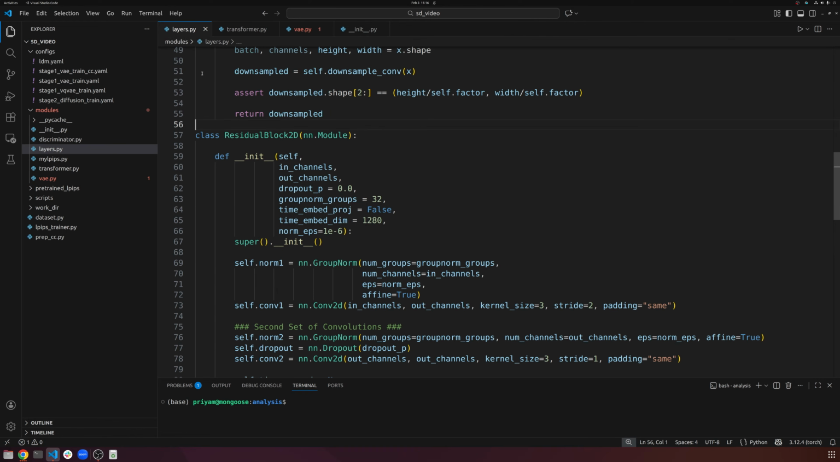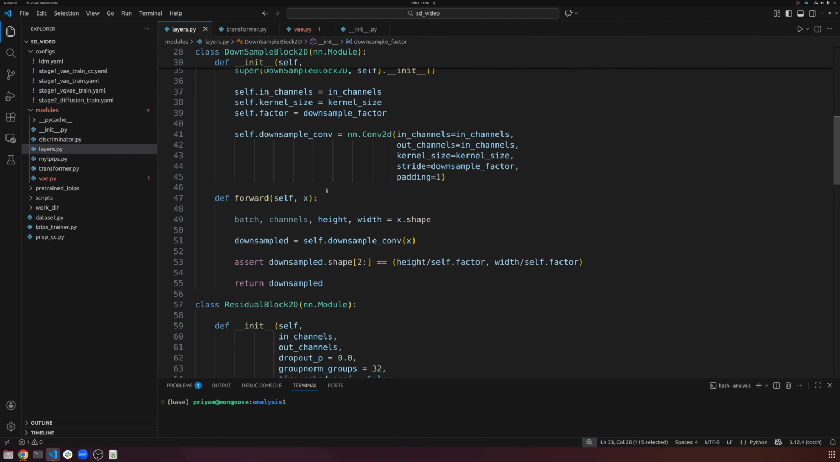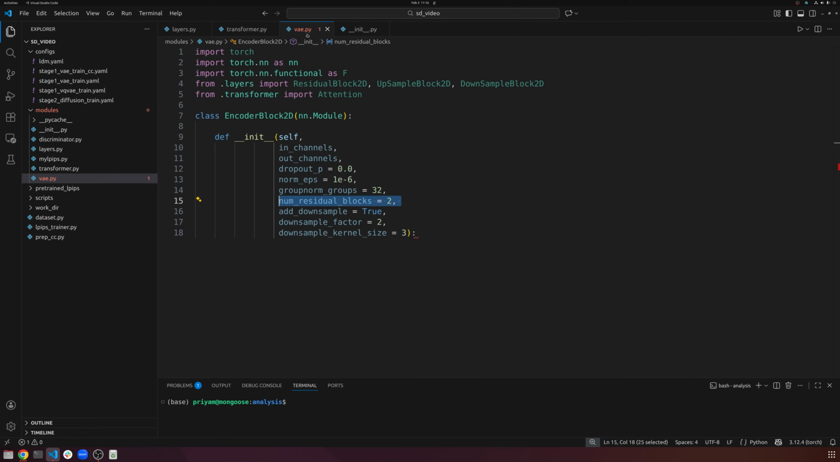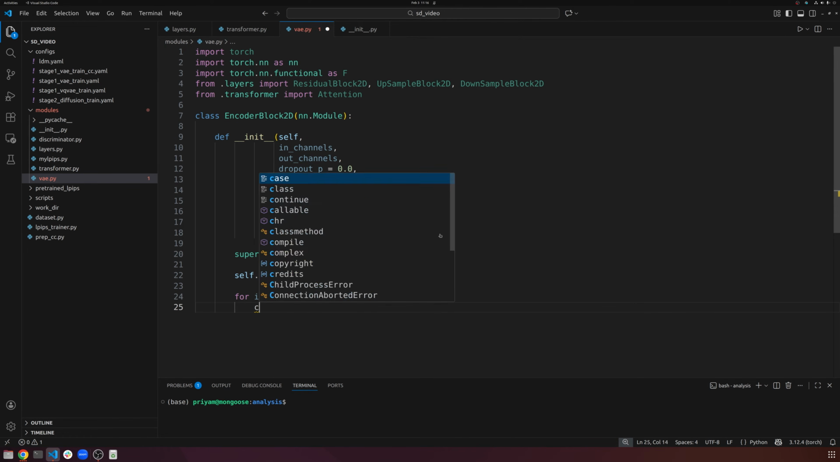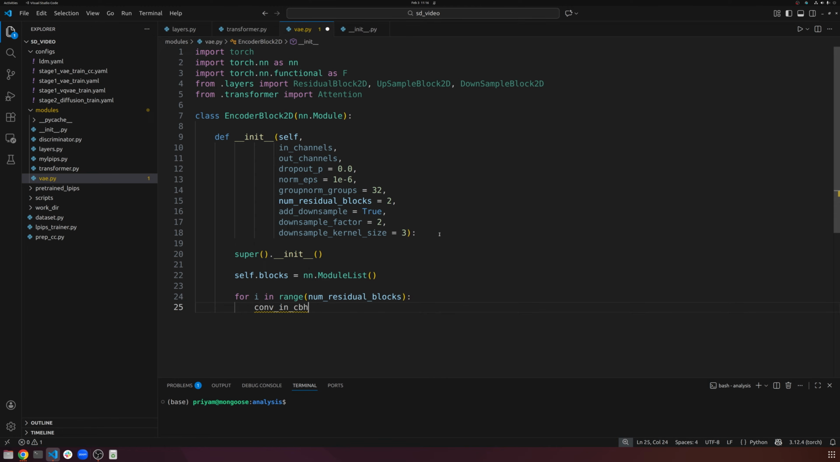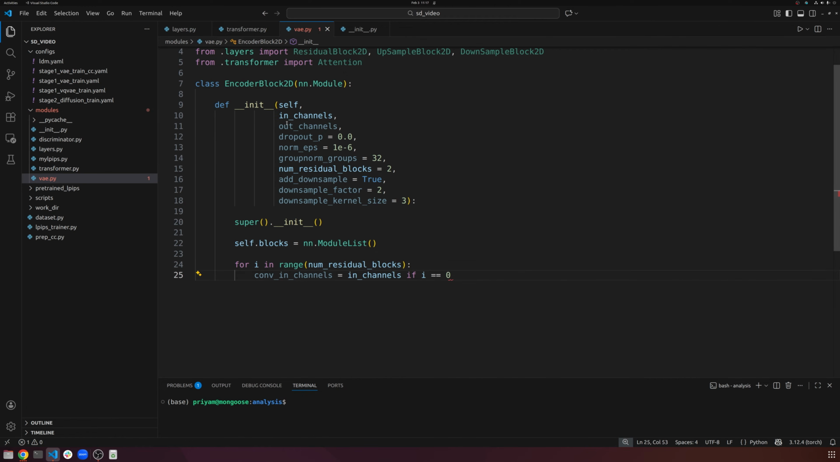Because earlier we've defined these blocks, like a DownsampleBlock2D, but the encoder block is two of them essentially, or however many we want. And so we just have to define them. So we're going to do super().__init__. And we're going to do self.blocks is going to be an nn.ModuleList, an empty list. We're going to do for i in range(num_residual_blocks), conv in_channels is going to be in_channels if i is 0. So the very first input will have in_channels, but then after that, everything's going to be at out_channels.